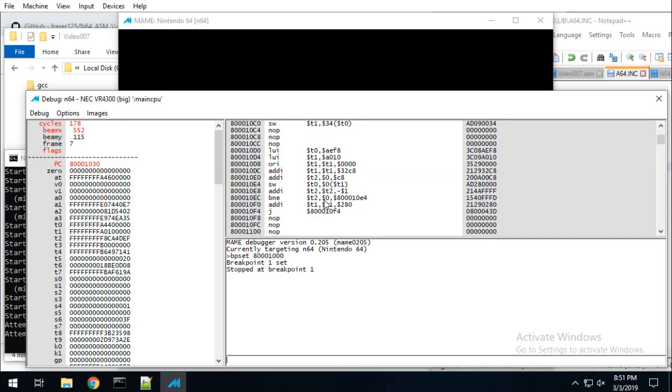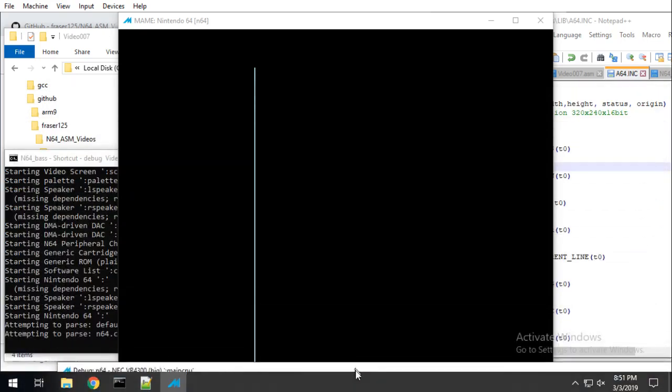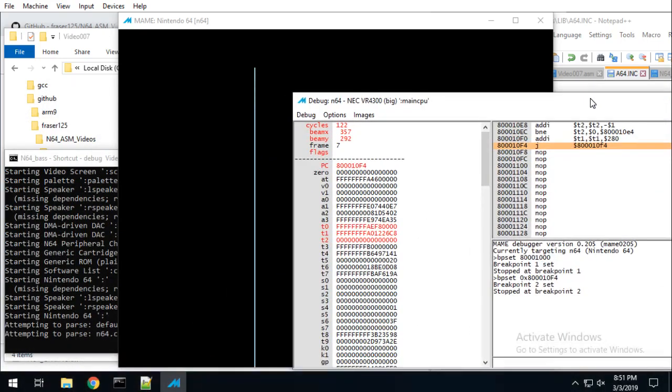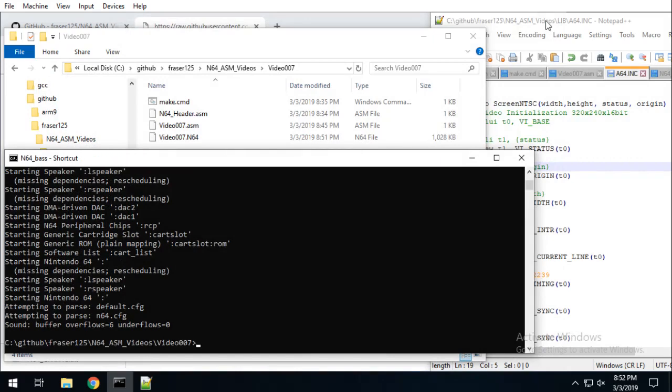And just to make sure our program does the exact same thing, there is our line. And that is all we need there.